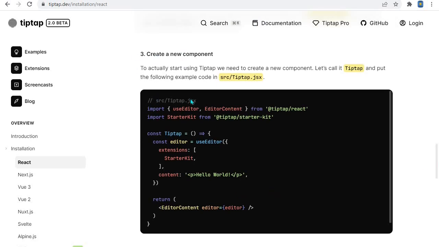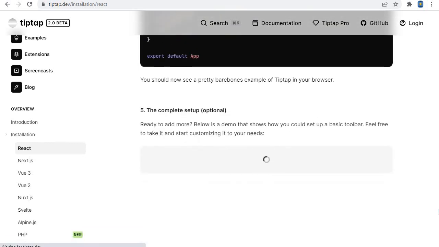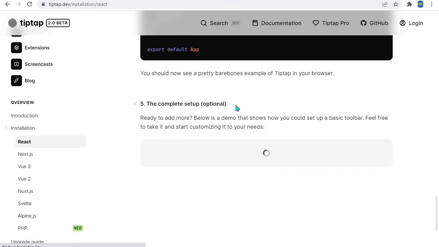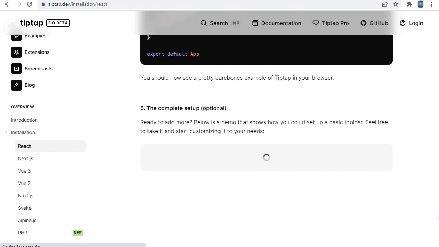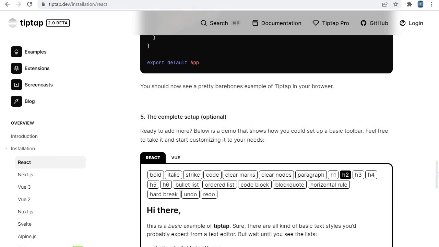So there is this step of creating a new component right here, but I'll jump that and I'll scroll down and come to the complete setup, which is optional. You can use the above, which is mandatory, or you can come to this complete setup, which is optional. So what I want us to do in this particular video is customize this complete setup, okay? So it has loaded.